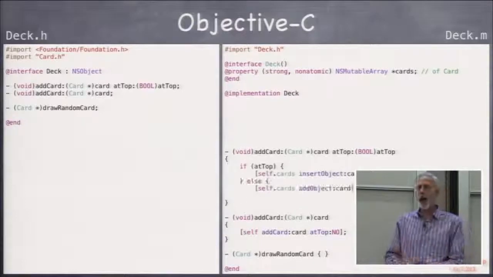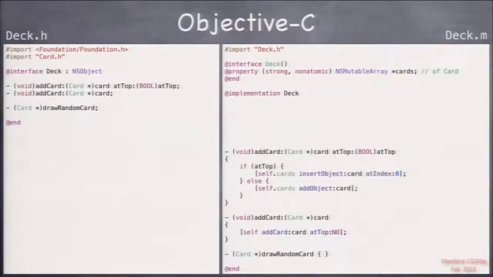Now that we have this, we could easily implement addCard, for example, by just saying if atTop, then insertObject, the card, which is the first argument to this method, atIndex 0. So insertObject:atIndex: is a method in NSMutableArray, not in NSArray, only in NSMutableArray because we'd be mutating it. That inserts the object at that index in the array, and index 0 is going to be the top we're going to define. And otherwise, if we're not going to put it at the top, we're going to put it at the bottom. We're going to use a different NSMutableArray method called addObject, and that just adds something at the end of the array.